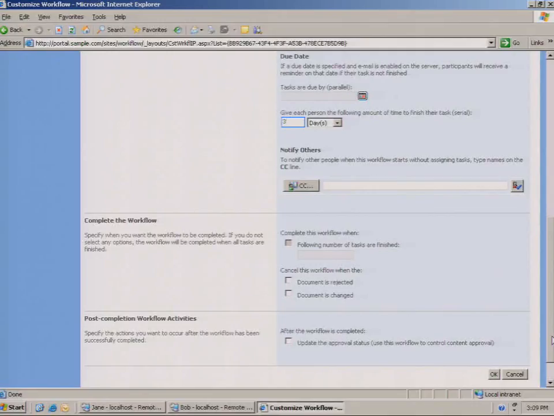And then I have some completion steps, and these can be a little confusing. Are there ways that the workflow might otherwise be canceled? Typically, the workflow stops when all the users have completed their tasks. Right? If something else should happen, then I want that workflow to stop regardless of what the user's done. That's what these checkboxes here are for. So document is rejected. If someone went in and set that pending approved bit to rejected directly, then I might cancel the workflow. If I want to make sure that the document remains unchanged during the approval process, I would want to check the box here that, if the document gets changed, cancel that workflow and make them start it again. Right?